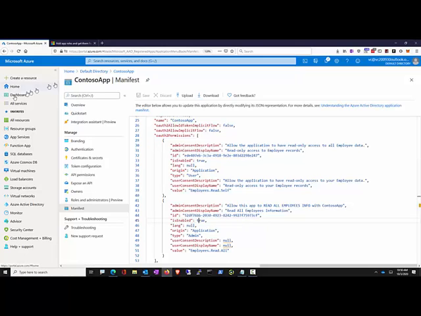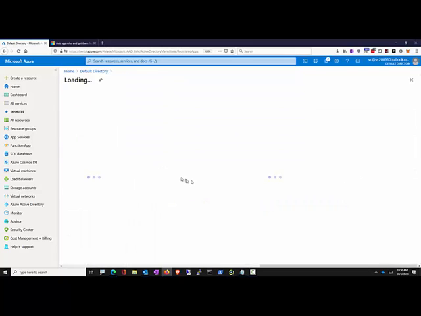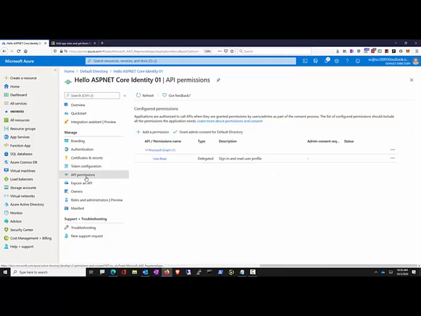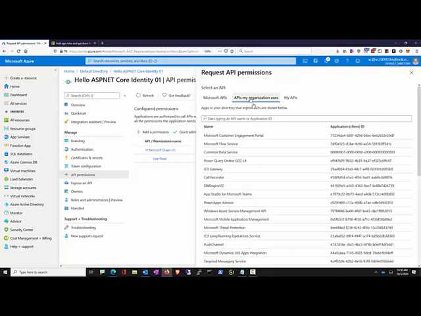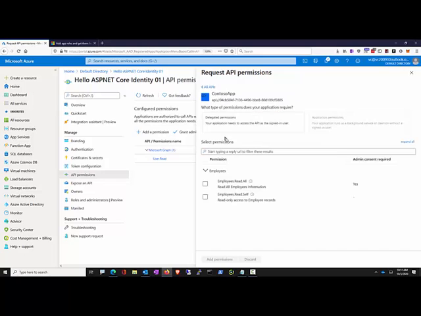Now let's say I'm going to build a front end that consumes this API. Okay, I will go ahead and go to default directory. And let's say I find this ASP.NET Core Identity. I will navigate to API permissions. So let's say this is that kiosk application that anyone who walks by can start typing an employee and just get their extension, office number. Okay, so I'm going to say this app needs to have access. And I'm going to look for my app, Contasso app.